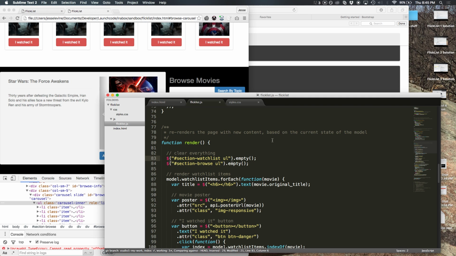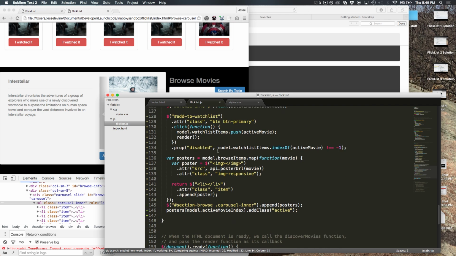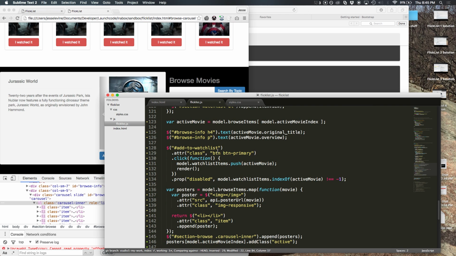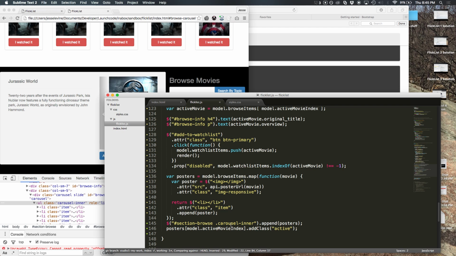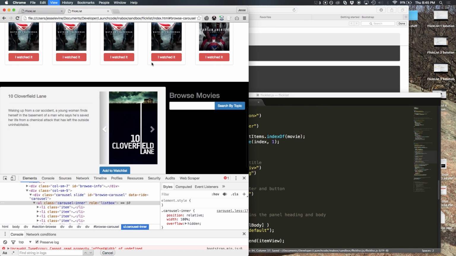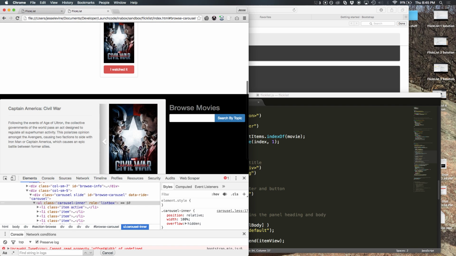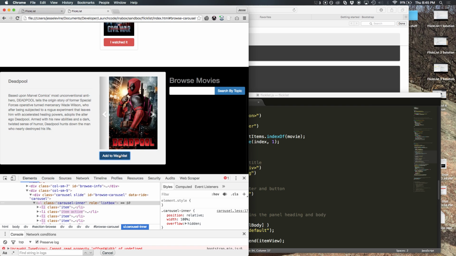So we are somehow failing to empty carousel. I'm going to say cell inner now, because that's the thing that we are placing things in, right? Where is it? Section browse, carousel inner. So presumably, if we empty that before we put things in it, then we won't get that duplicate effect.